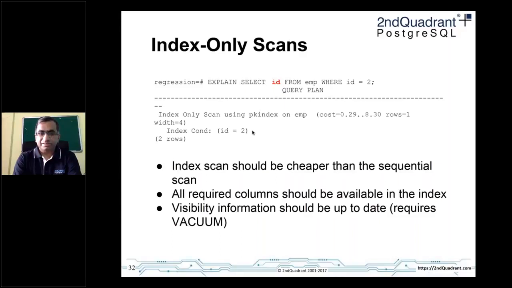Now there is some catch to that, because as I earlier touched upon, the index doesn't have any visibility information. So that's why the heap and the index have to be in a certain state for index only scans to be useful. And usually what that means is if your table is static and has been vacuumed, then there are greater chances that index only scans will be useful.